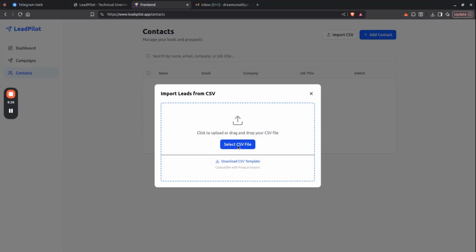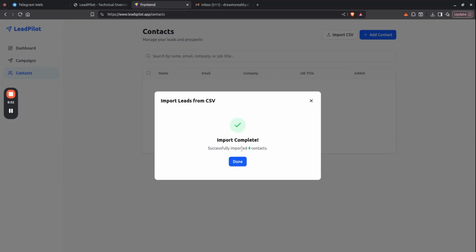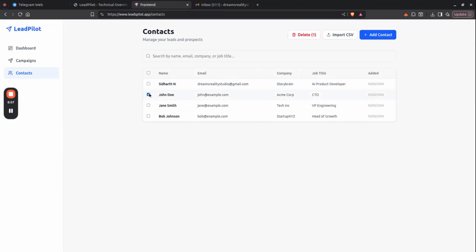Now I already have a CSV file. I'm just going to upload it. You can see now we have to map the CSV to the relevant columns we have here. These are all already mapped and ready to go here. We have successfully imported 4 contacts here. You can select each contact, and if you want to delete a contact, you can go delete.